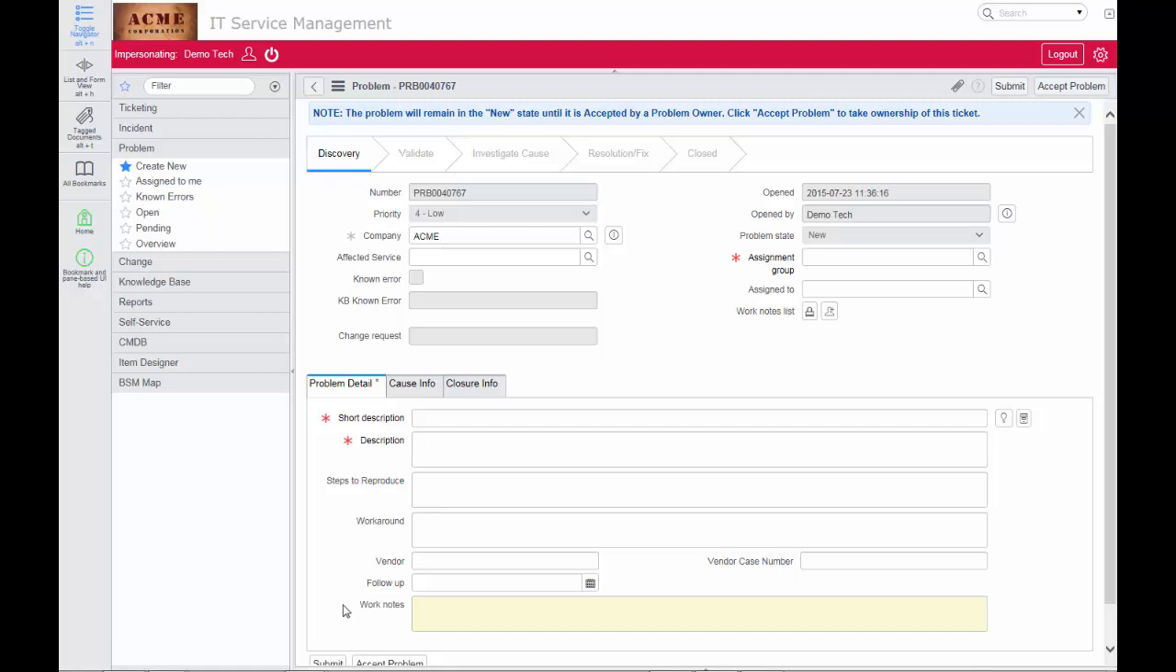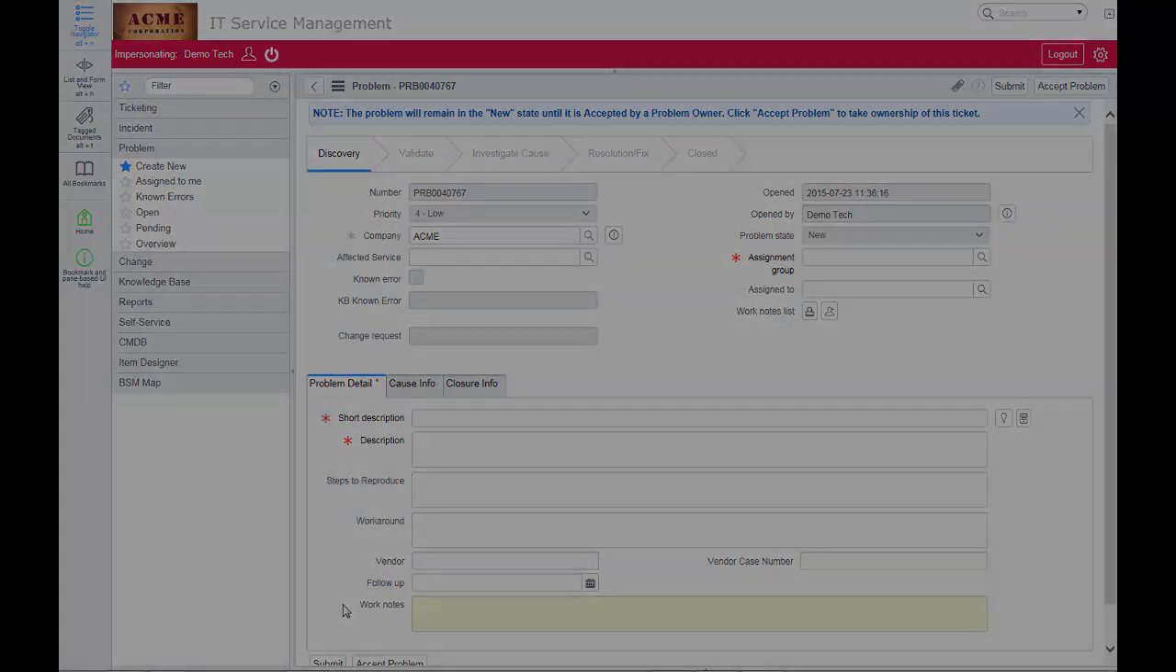Finally, the Work Notes field is used to log any technical information involved in the investigation or remediation of the problem. These Work Notes will be sent via email to anyone in the Work Notes list.